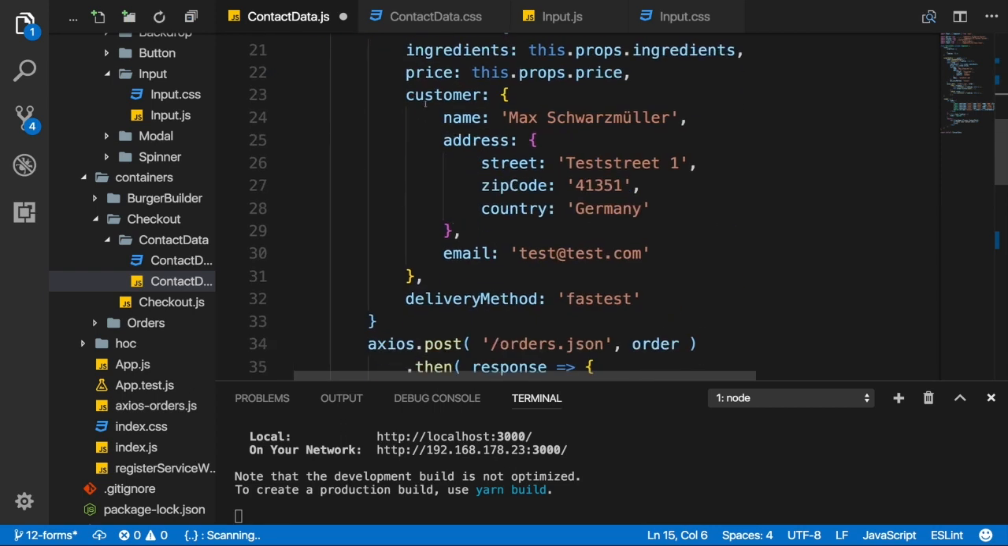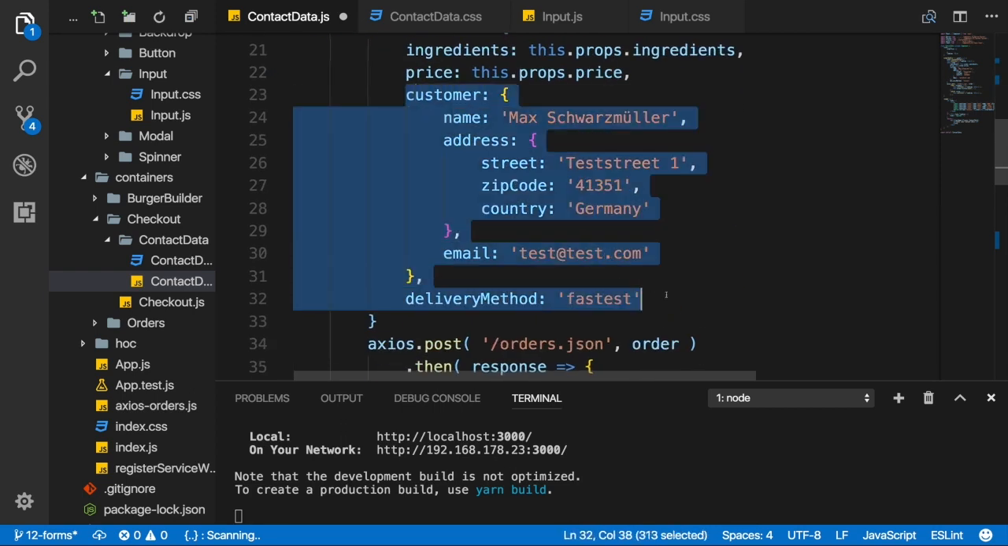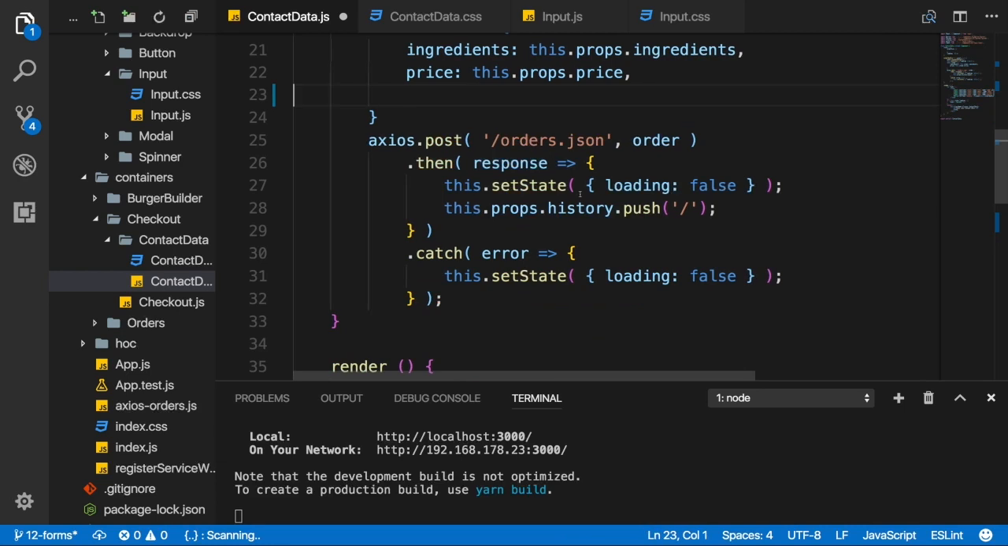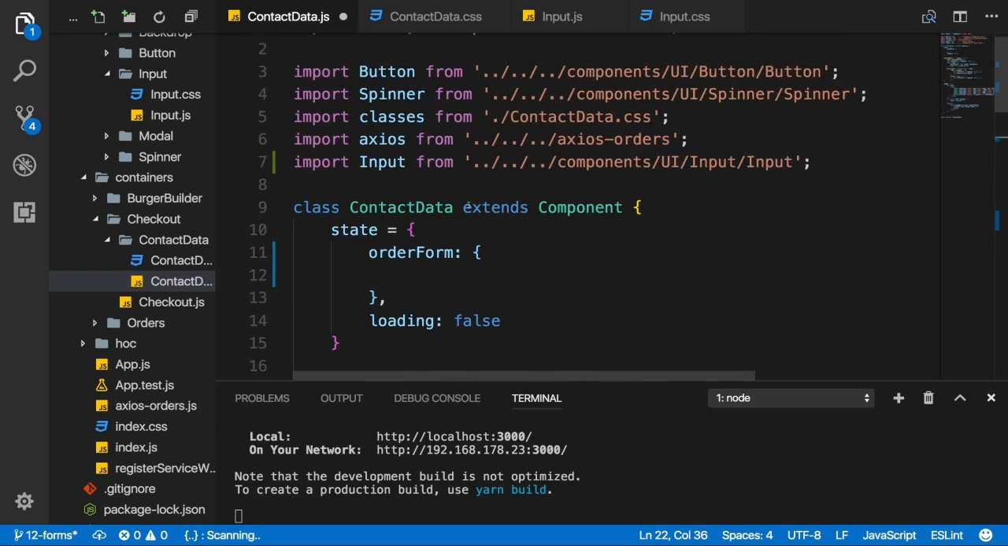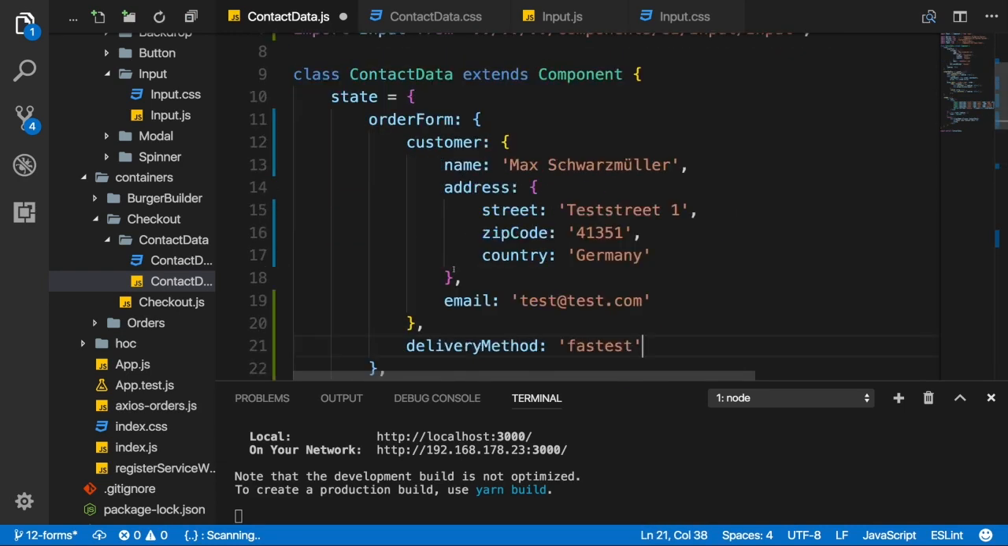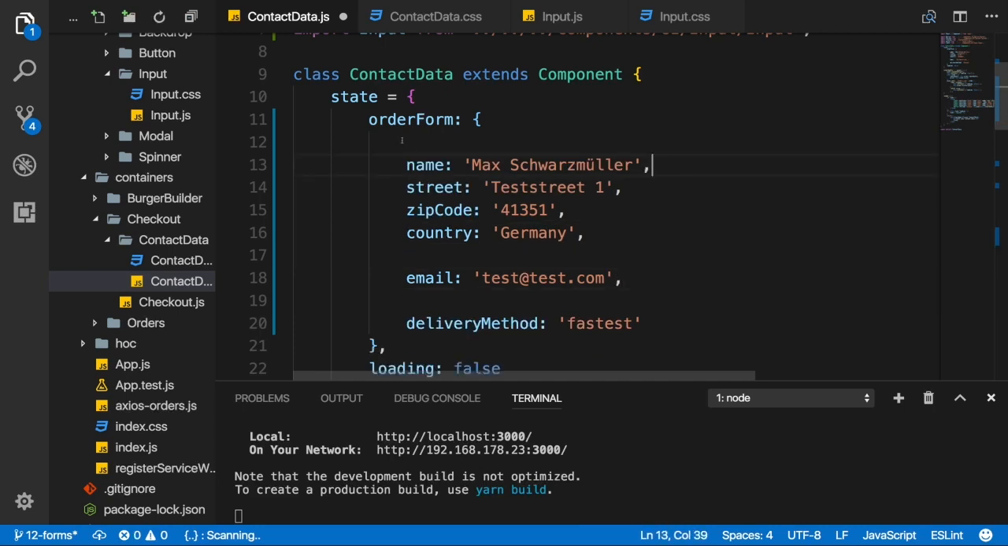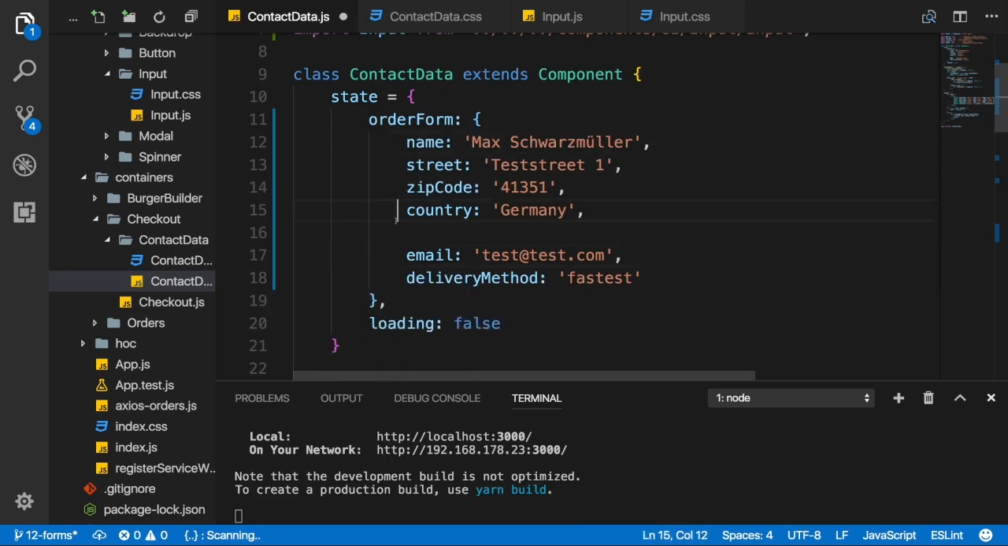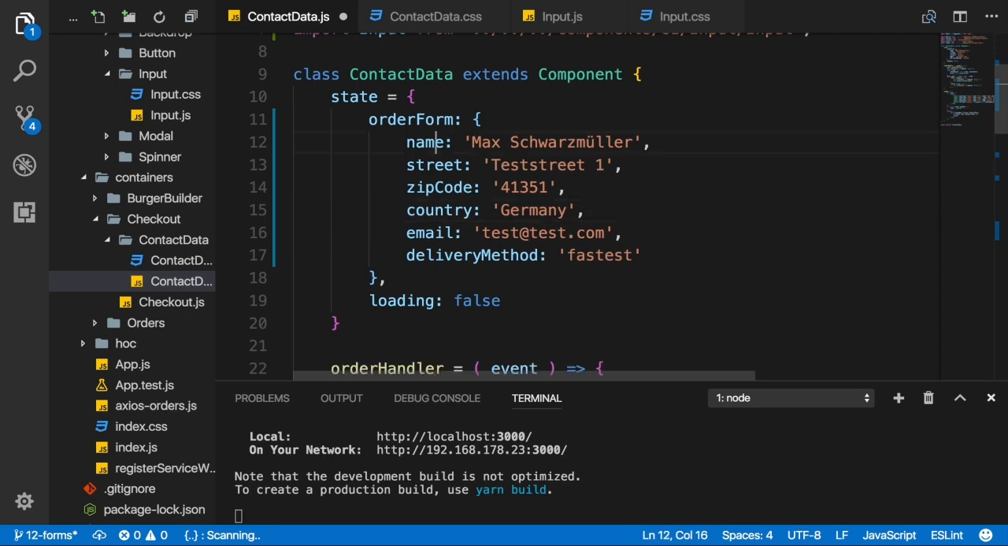So now I will grab my setup from down there with the customer and the delivery method, delete these fields from the order object for now, and add them to the order form. Now I want to flatten this so that I just have all the inputs I want to have. So I get rid of customer and of address, so of these nested properties here, so that now we just have some properties in the order form where each property represents one input I want to create.